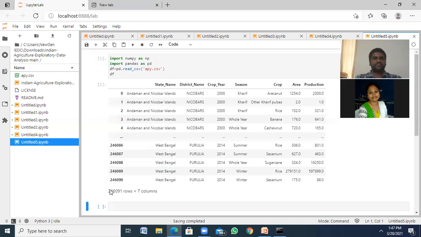Okay. So, see, 2,46,091 rows and 7 columns. We have dots right after 4. So this is the thing. This is one way.